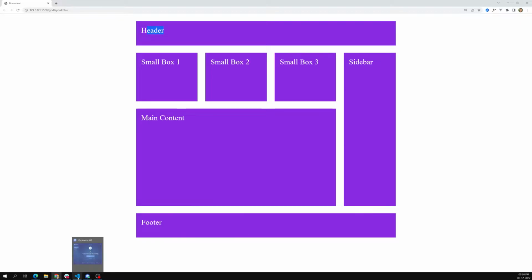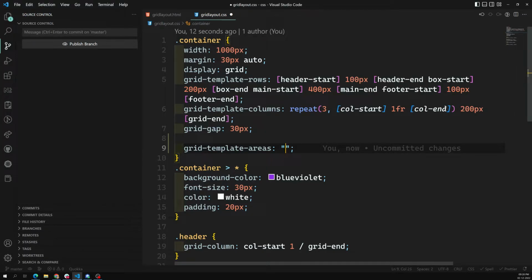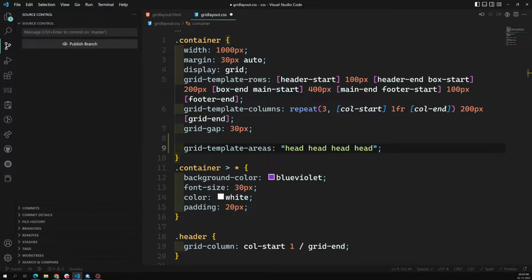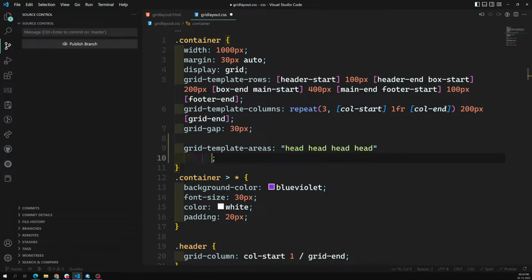So I can name this one using head, head, head and head. So that means I am taking one name so that all 4 columns are covered with the head. Here I can press enter, or otherwise there is no need to press enter also. I am just trying to show you in a clear manner.